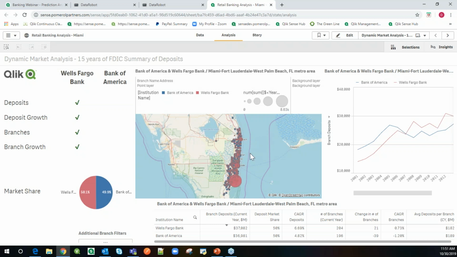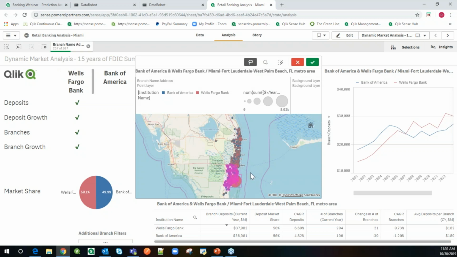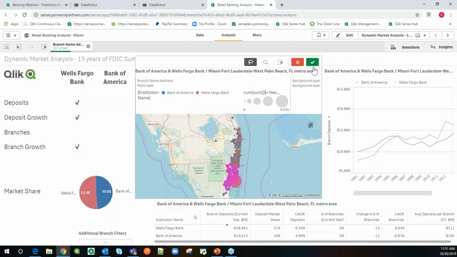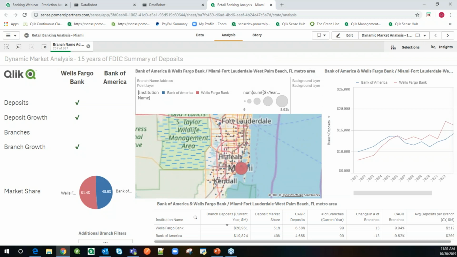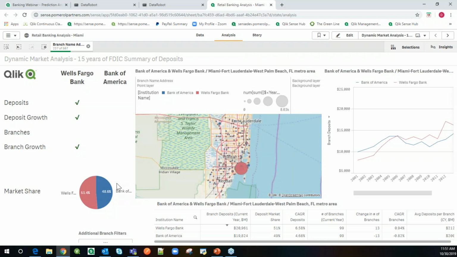As you can see, in a head-to-head comparison of Wells Fargo and Bank of America, it's a closely fought battle in the southeast region of Florida. If I were to zoom in a little bit more towards Miami, I can see exactly what the market share is looking like between these two companies, Wells Fargo and Bank of America, who's winning the branch deposits.